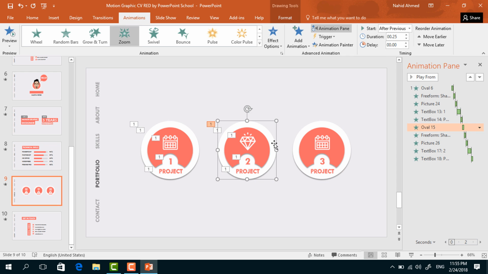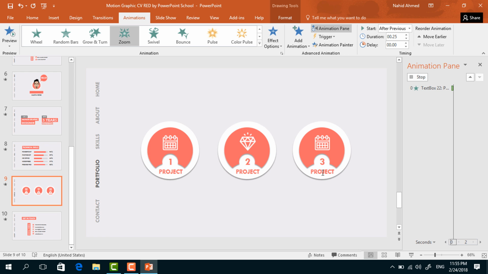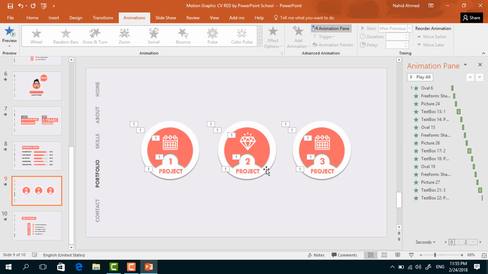Here again you can use the animation painter tool to copy and paste the animation. For this, select the animated object first. Click on animation painter to copy and paste the animation. Here I am doing the same. For these icons, do the same. For this number, and for this text box, just copy and paste. And we are done with this slide.